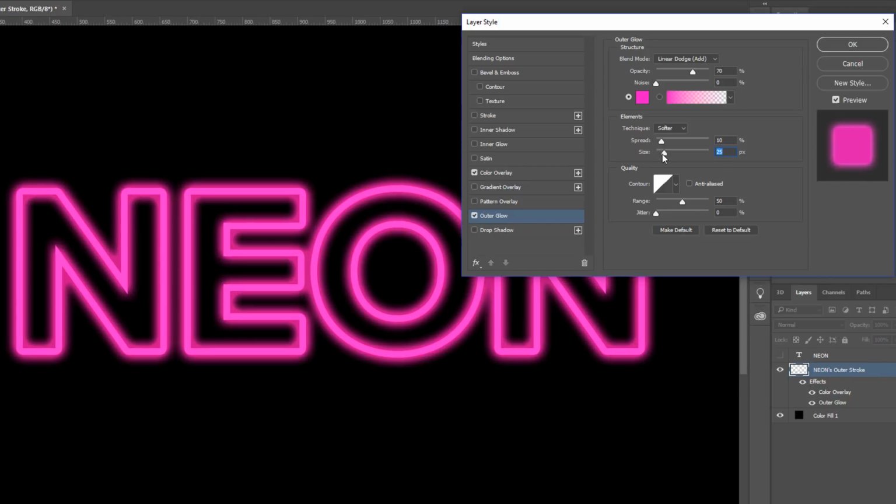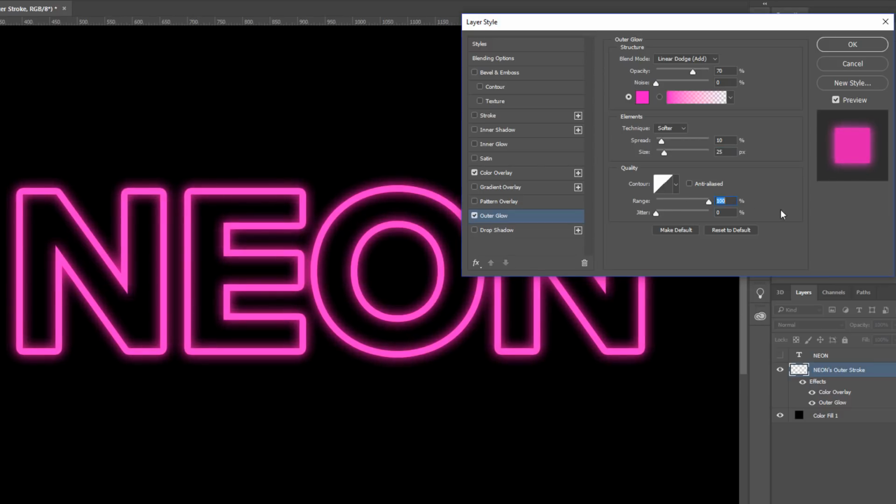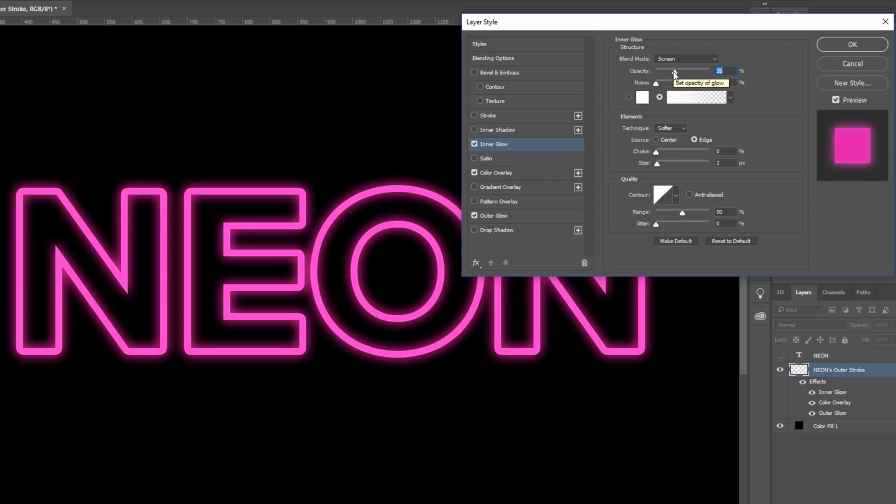We'll go up to 25, and we'll increase the range all the way to 100%. Then we'll add an inner glow. I'll increase the opacity to about 80%. Increase the size. We'll go to 5. And by the way, I'm using white as my glow color.